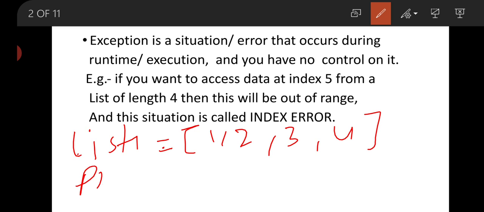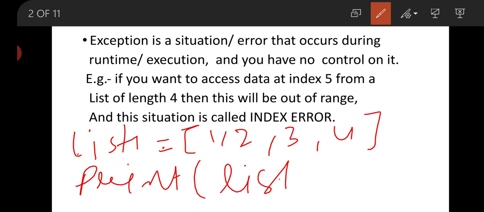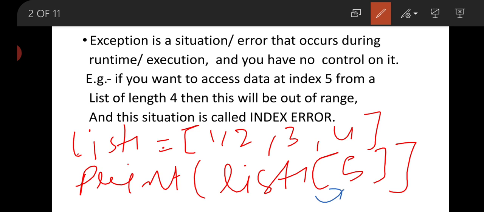Now if you print list1[5], the indexing will be 0 1 2 3, that means a total of 4 elements, and if you access the list at index 5 or index 4, then this will generate an out of range error. That means there is no element at index 5. This is your indexing, 0 1 2 3. There is no element at any index more than 3, that means 4 5 6 7 are not present in your list. Then no element is found at index 5, and this is called an index error.